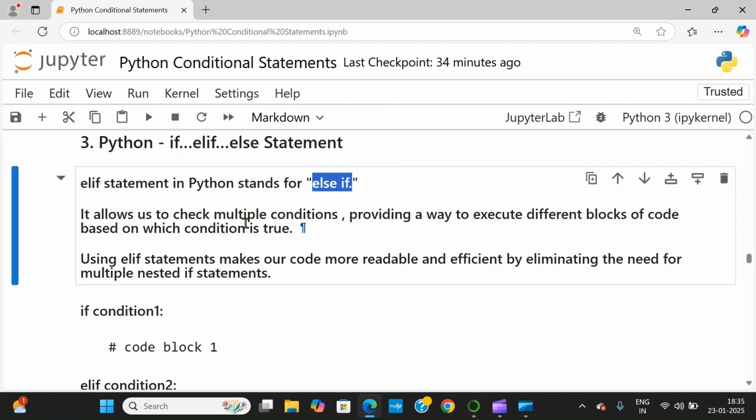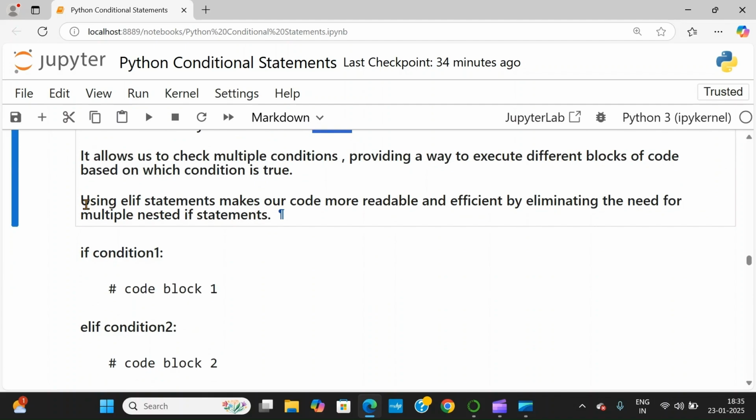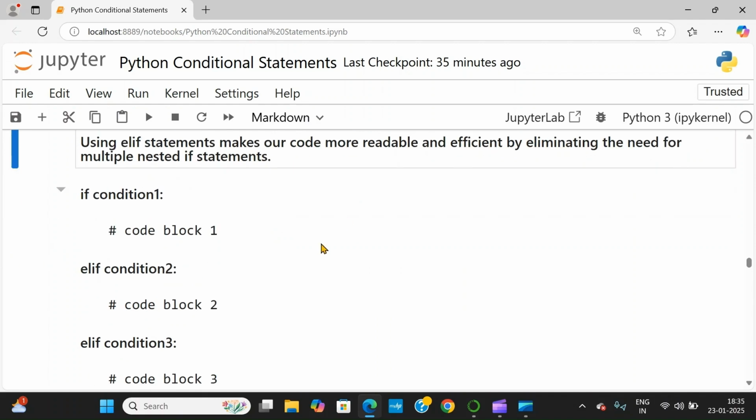Now it allows us to check multiple conditions, providing a way to execute different blocks of code based on which condition is true. Using elif statements makes our code more readable and efficient by eliminating the need for multiple nested if statements. So the complexity gets reduced compared to multiple nested if statements. Now by syntax you can understand.